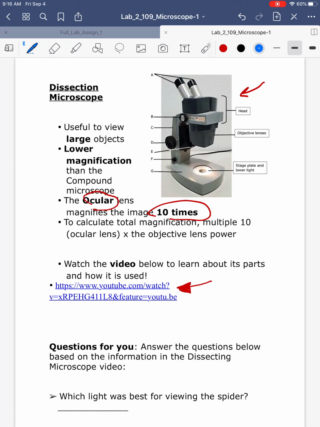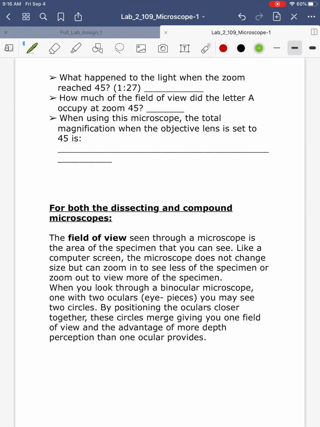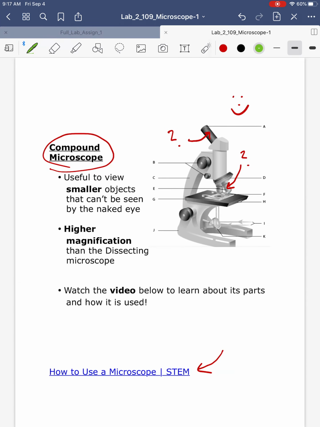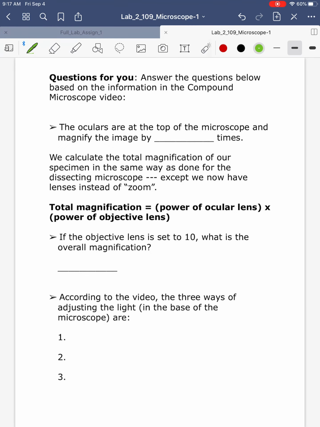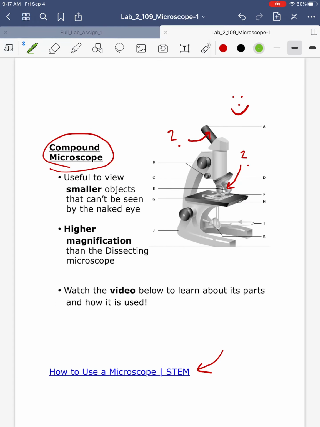Now, sprinkled through the lab, you're going to see some questions. They're always going to say questions for you. If it were me going through the lab in order, I would just answer these in order. This first question comes right from the video, so as you're watching the video, answer the questions. They come right from the video. Sometimes it even gives you the time in the video. We can't make it any more straightforward than that. Same thing after this one, you'll see some questions. Answer them as you go through. These questions come from the compound microscope video.